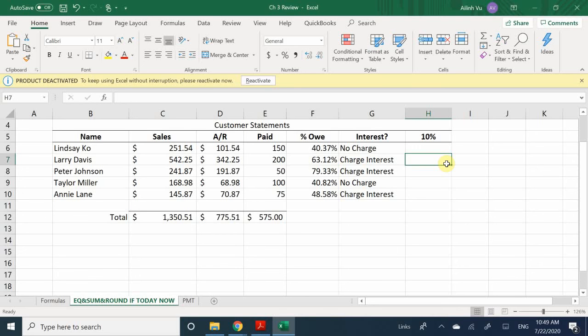If they owe me too much money, I'm going to put more money on them because they owe me too much. So here we see that Lindsay Co. does not need an extra charge, so I can leave that formula by itself. But in this case, we have Mr. Larry Davis. He owes me more than 45%, so he is going to get charged with interest.